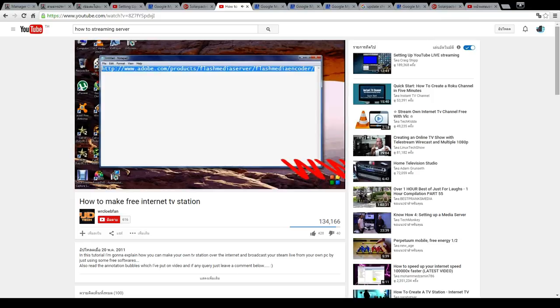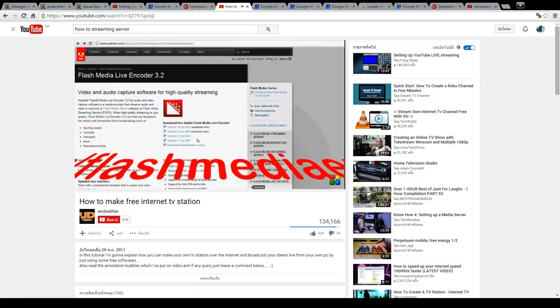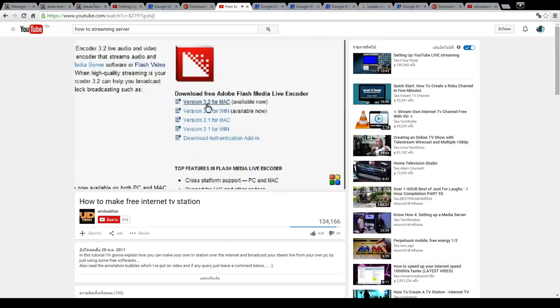To get Flash Media Encoder, you need to go to this site. Here you can see the list of versions of the Flash Media Encoder: version 3.2 and version 3.1, for both Windows and Mac. But I'm going to use the most stable version, 3.1, and as this tutorial is Windows based, we're going to download it for Windows.